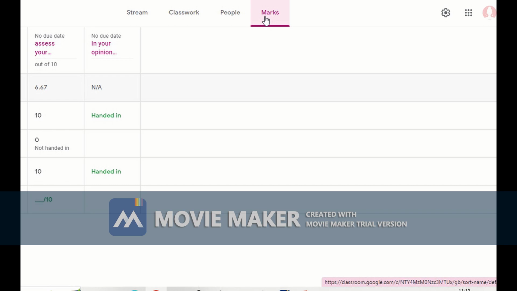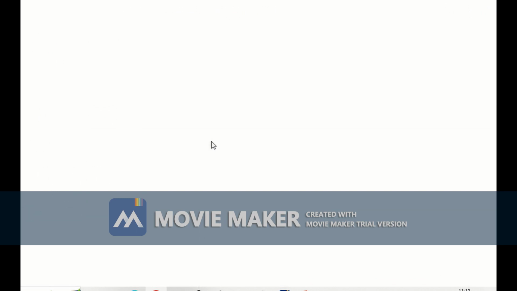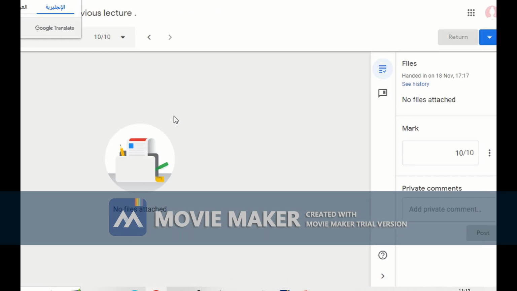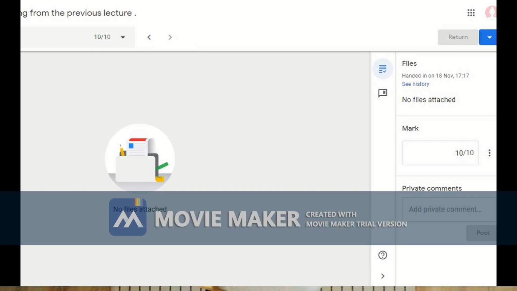The last section in your classroom is Marks. Marks, here you find all your students' work at one place. You can still edit the marks and review them. And you are able also to review their work by clicking on assignments here. And that will take you to a page where you can see all the work of individual students one by one. If there is any work, it will be just shown here. But in my case, my student didn't do the work.